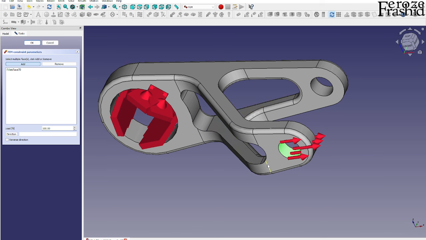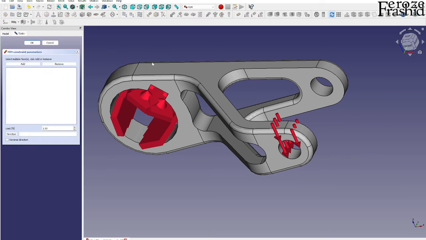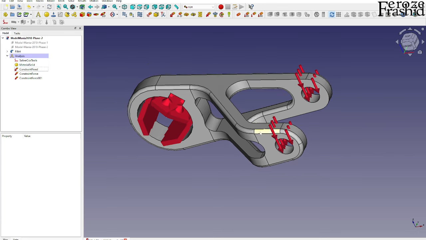And direction wise, this would be the direction downward. Okay, so that's one load, and I want to select another load on this face for another 500. Let's do the same thing with the direction. Okay, now we're for sure that there is 1000 total load applied.